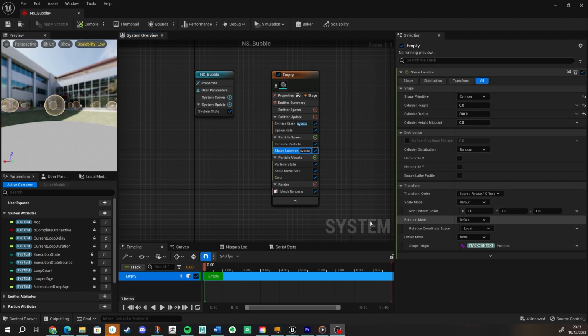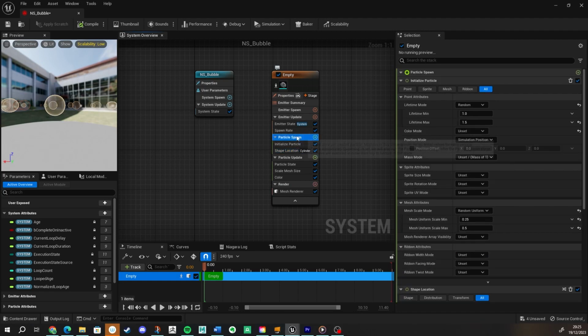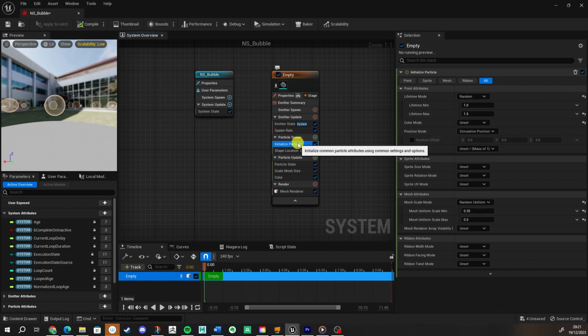Press initialize particle in the Niagara overview node under particle spawn. Find point attributes and lifetime mode in the options. Change it to random and enter lifetime minimum and maximum to decide how long the bubbles exist.